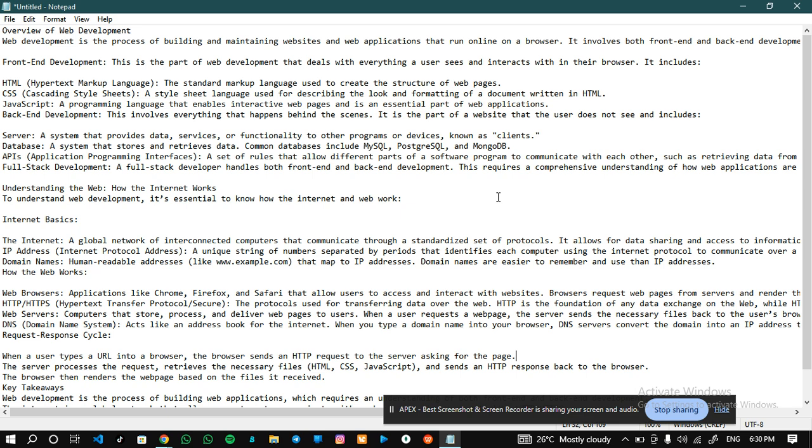So a full stack developer is someone that handles front end and back end development. That means you must know all these three: HTML, CSS, and JavaScript. And as a backend, you must know everything about server, database, and API. Then you are a full stack developer.